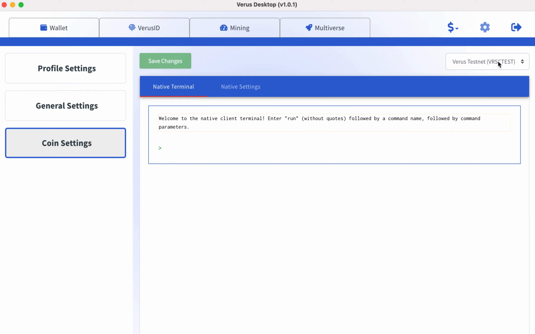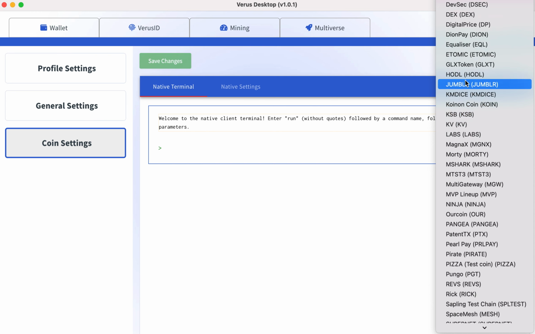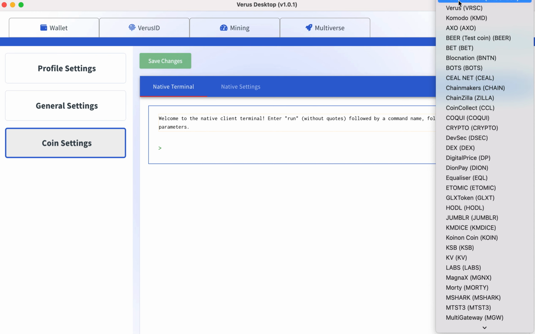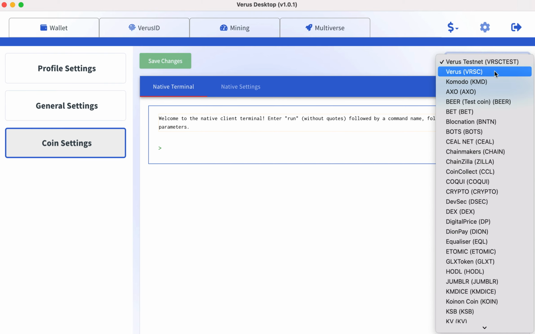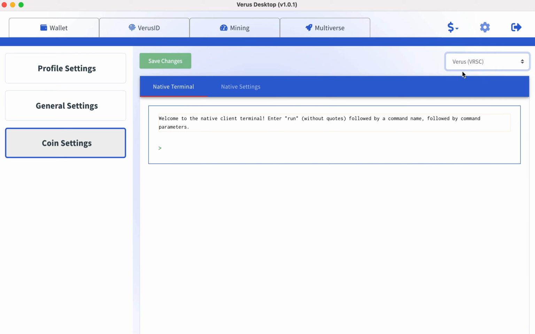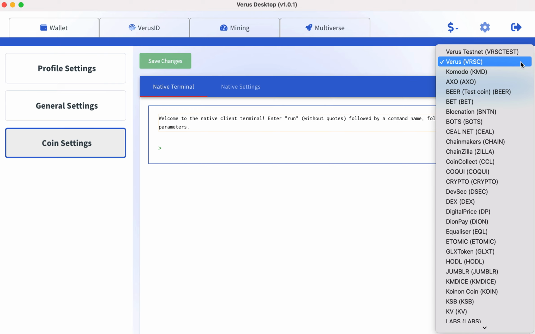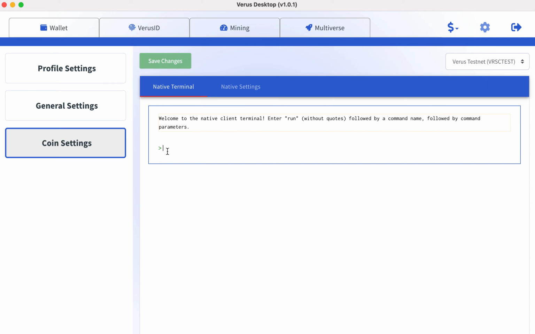Now, these are not PBAS chains. This is something different, part of the multi-coin wallet. But once we have other chains running, we can choose a different chain. So when you are using the native terminal, make sure that you don't keep it on Verus. Otherwise, you might get an error, or you might do something on the mainnet when you're trying to do it on the testnet only, if you're running both of them. So in this case, we choose Verus testnet, and then we would type in our commands.